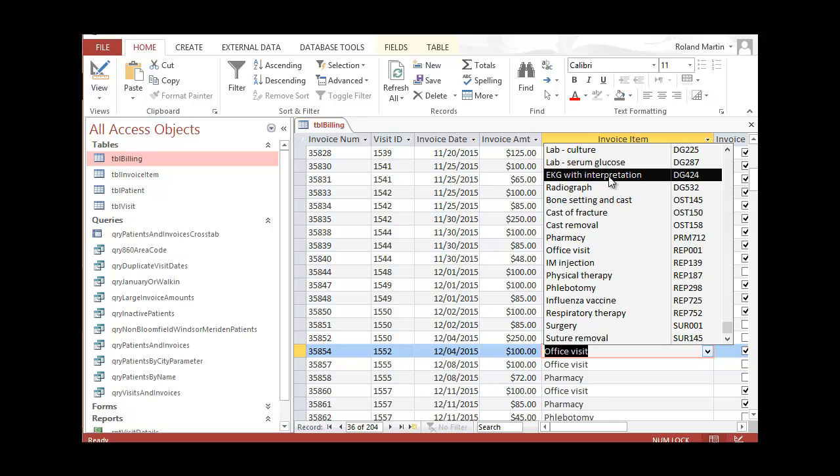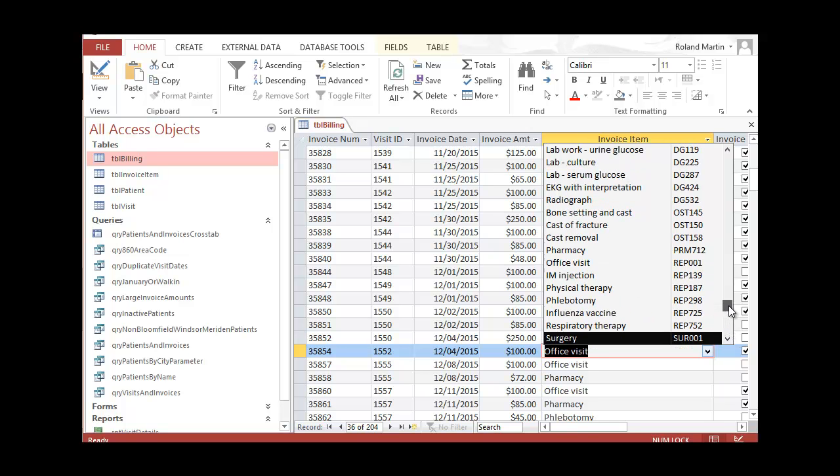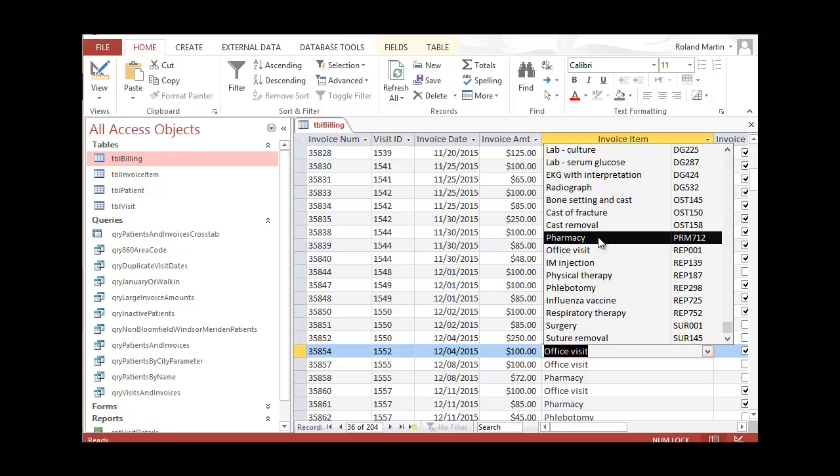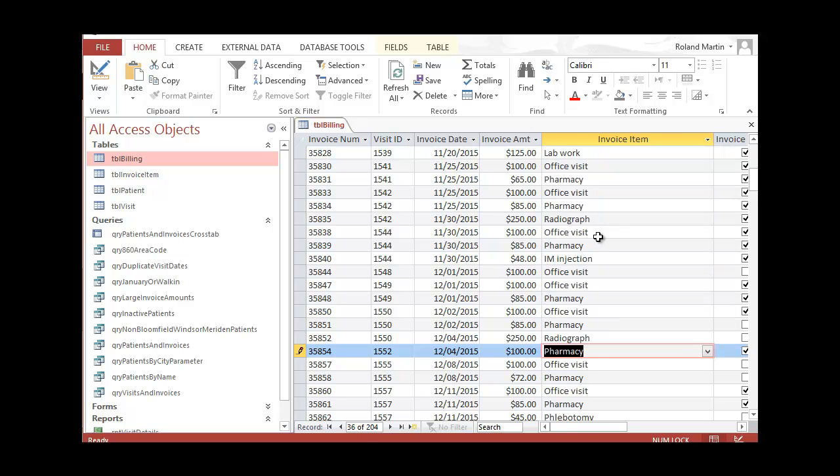We're going to go ahead and change this. We want this to be pharmacy rather than office visit. So as we scroll through these, we see that pharmacy PRM 712 is available, so let's go ahead and select that. Next, let's go ahead and save and close our billing table.